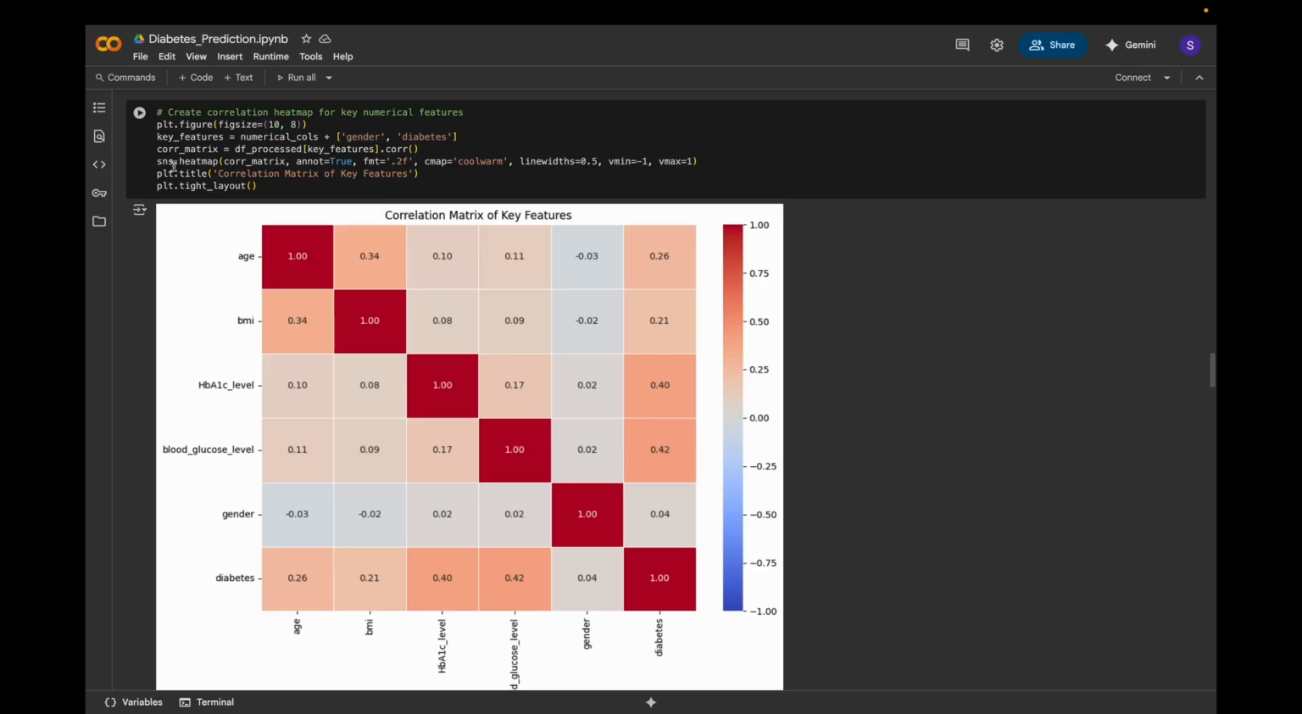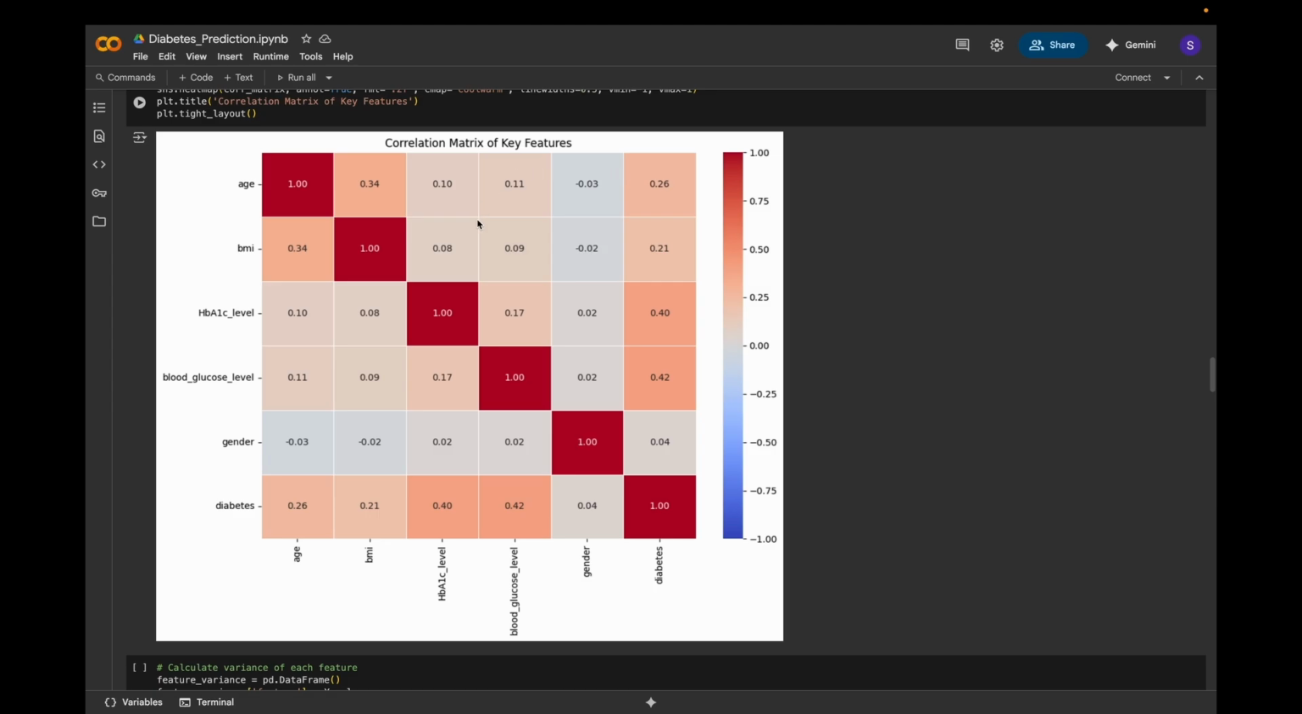And then we have sns.heatmap with these parameters. Basically, this visualizes the correlation matrix as a color-coded heat map over here. And then we title it and then we plot it. So as we can see from this chart, the redder the color, the higher the correlation, as compared to the bluer the color. So for example, something like blood glucose level has a higher correlation with diabetes as compared to something such as gender with diabetes.